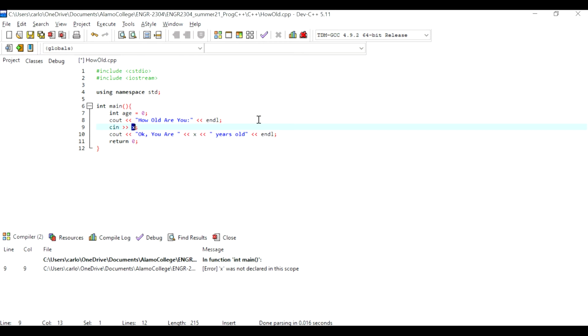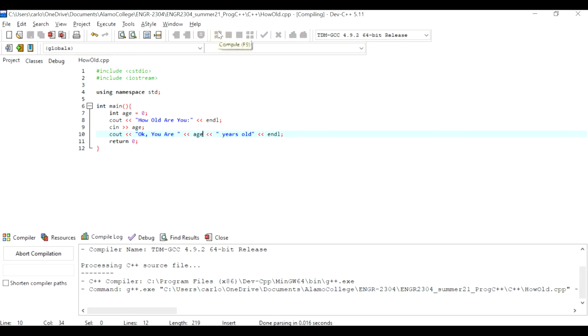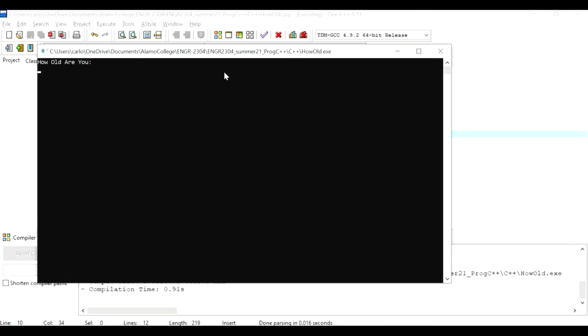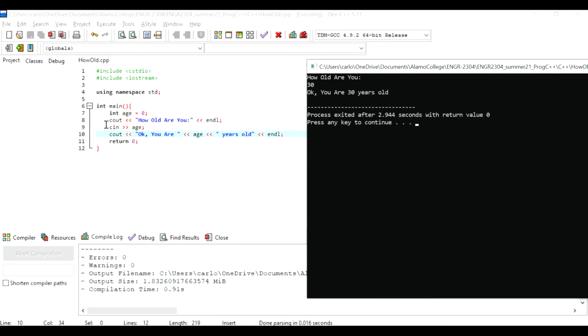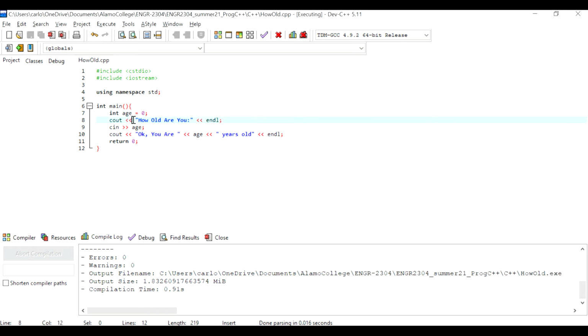That's another thing. Please name your variables with intuitive names. X could be anything, but in this particular case, we're asking for age. So let's name it age. How old are you? 30. And it's returning age, console in. So this is a very important part also. Remember to add this whenever you're going to use cout and cin. The direction of the flow matters.